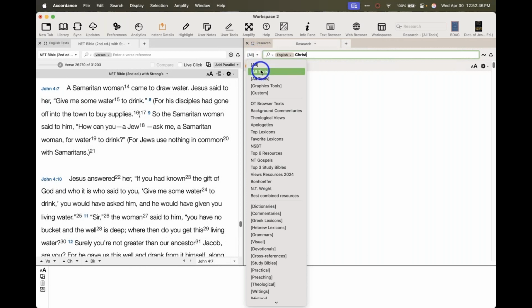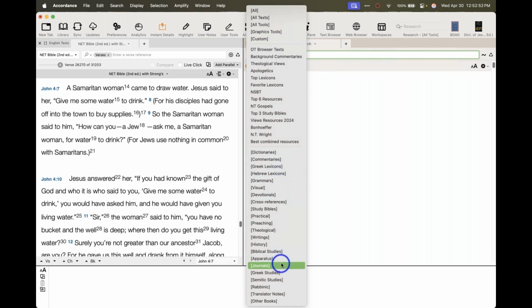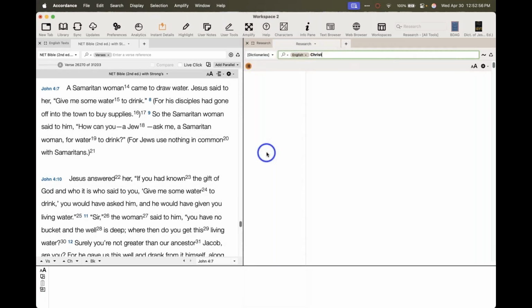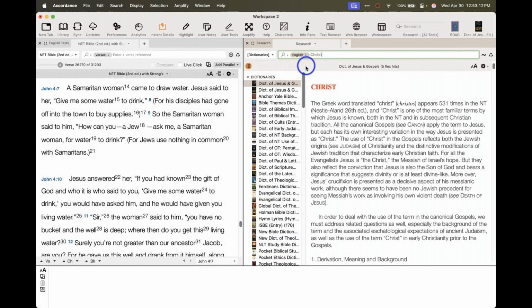So here's all the options. Here's all texts, and we know that's primary sources. Here's all tools. We know that's secondary sources. And that's going to be all of this stuff. But let's get something more specific. Let's just search the word Christ in all of my dictionaries. And what this will do is save me the time of opening every dictionary manually, toggling the search field to entry or title, and typing in or pasting in Christ and running it. It does it all at once.